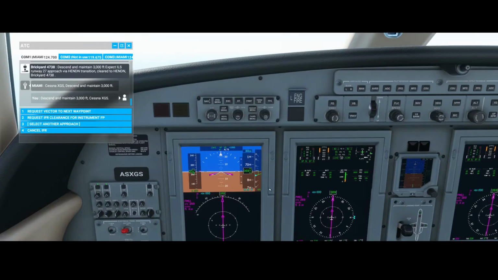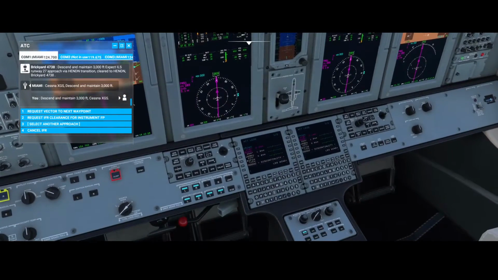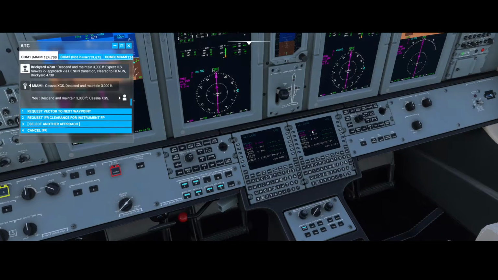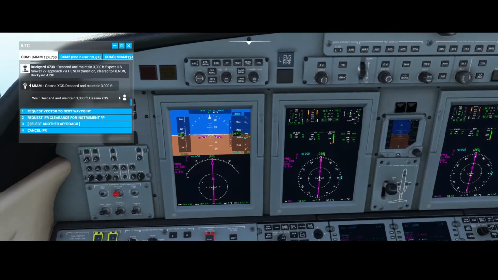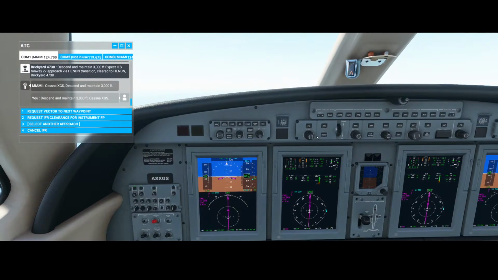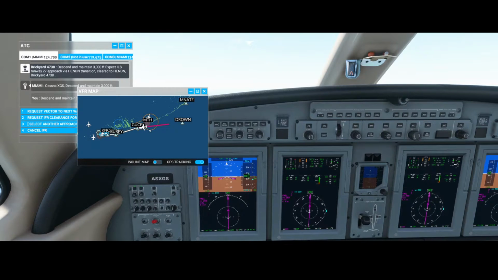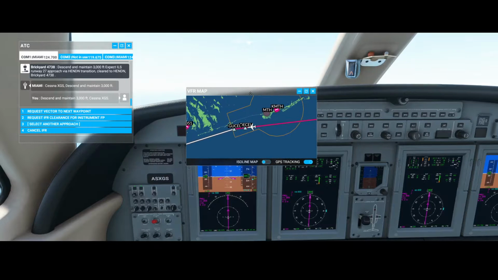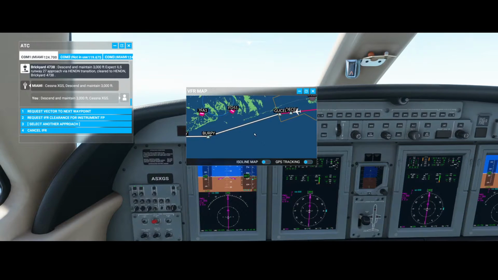So further decrease throttle. It's 5 miles. Right, if you don't know where you are, you can still use the V key. The V key shows the VFR map. So you can see that we're still following the flight path. So that's nice.